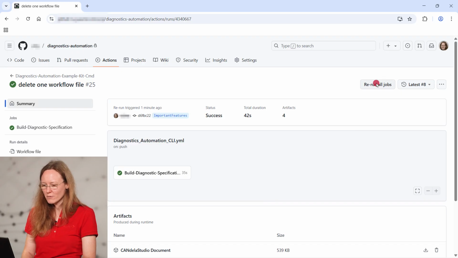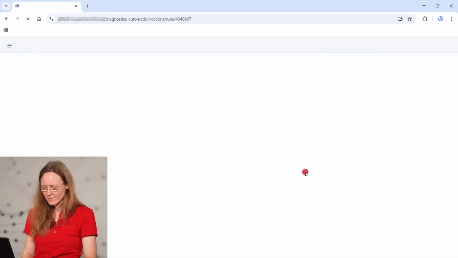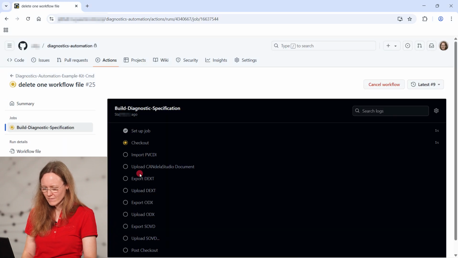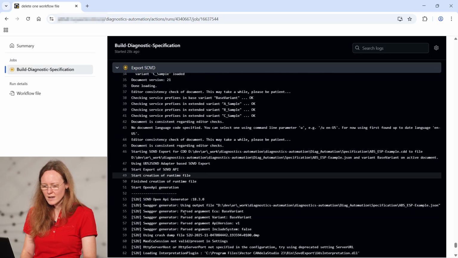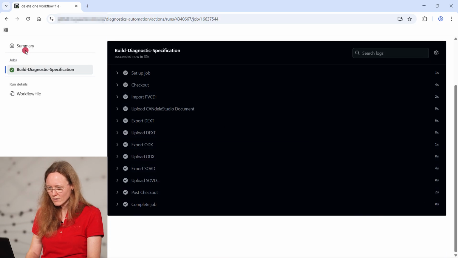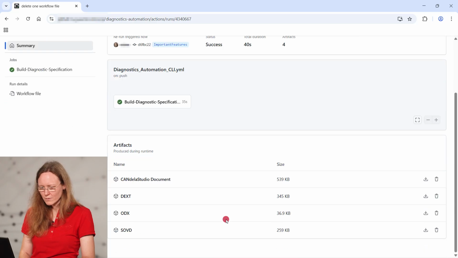We now start the workflow manually. The progress is displayed in detail and the available artifacts are ready to be downloaded for further use.